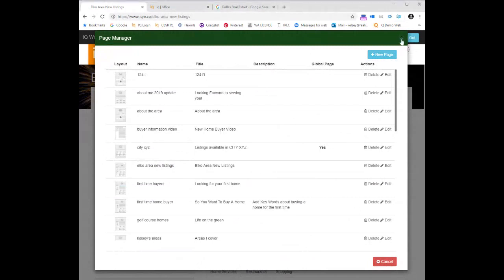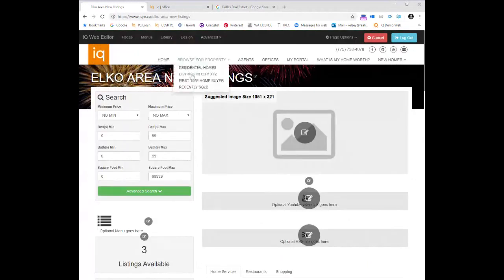Awesome. So the last thing that I want to show you is, once you create these pages, how do you connect them to your menus so that people can find them? Right now, if I go to browse for property, I can see there's residential homes and first-time home buyers, but how could I add this Elko area new listings to this browse for property section?